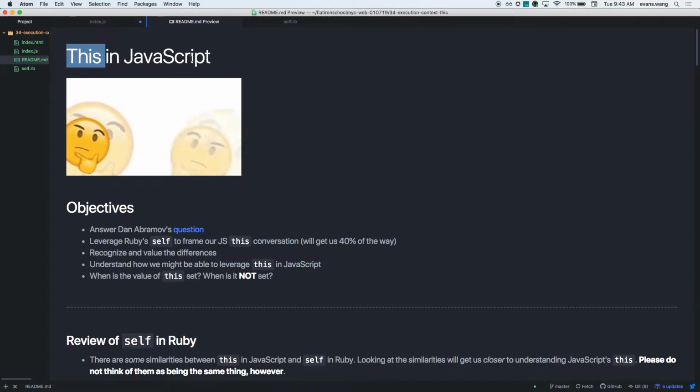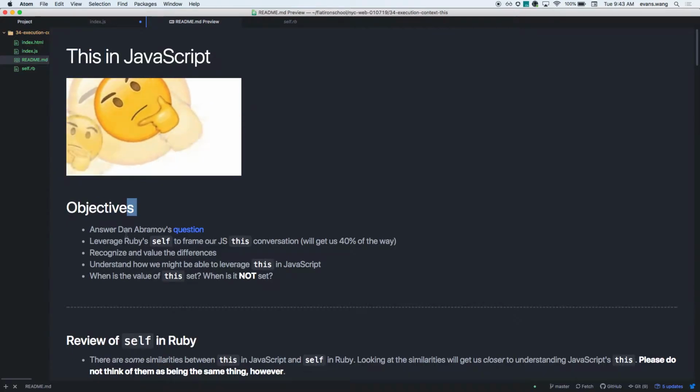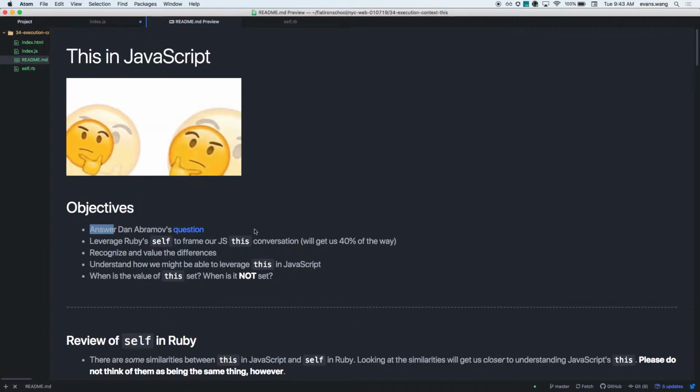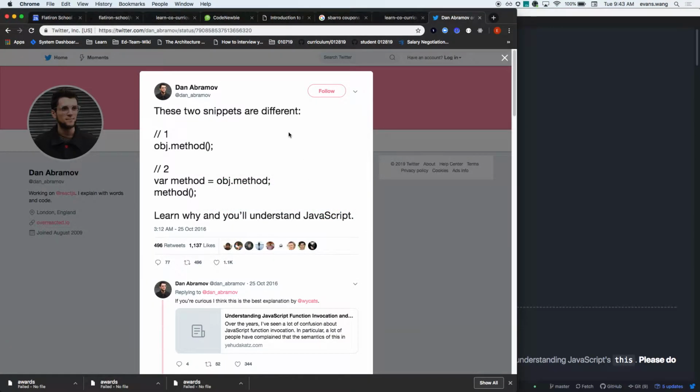Talking about this in JavaScript, which probably should have gotten its own highlighting. And here are our objectives for the day. We want to be able to answer Dan Abramov's question. And here I've had it pulled up.